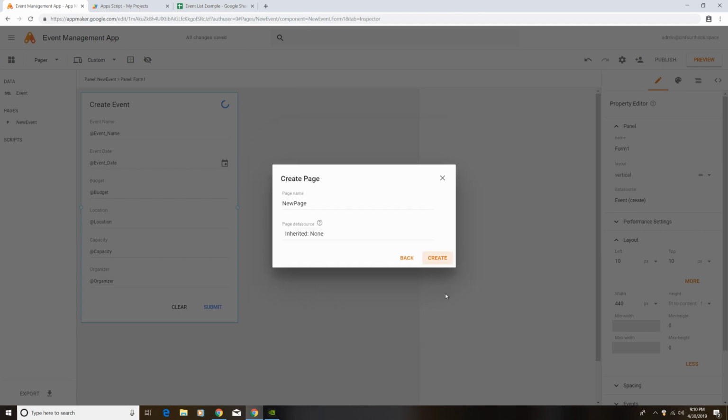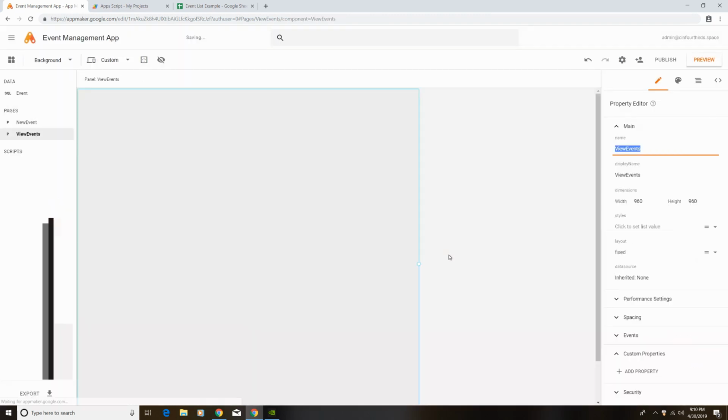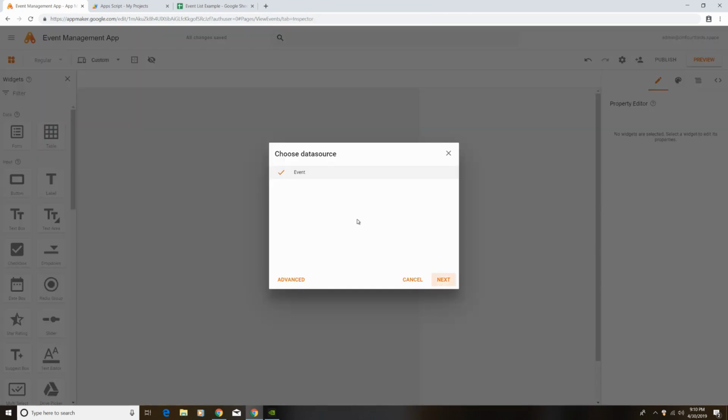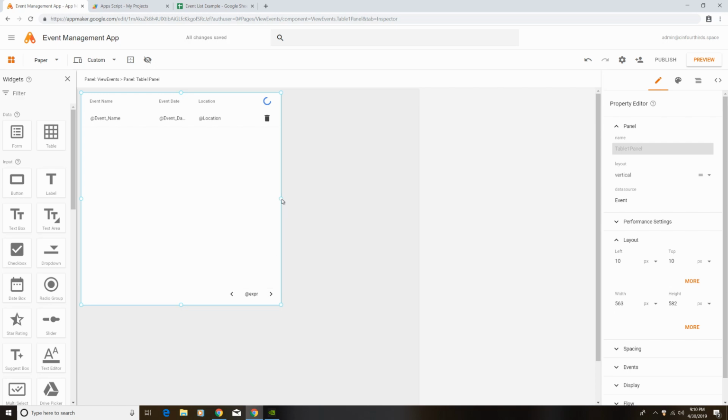Next page I'm going to create is the View Events page, which will let me view the list of events currently in the application. For this one, I will be using the Table widget, which shows my records in my data source in a table format. Again, choosing Event as my data source, I will choose what column I'd like to show in the table. To keep it simple, I will only choose 3 columns to display. And now you can see a table has been created with the 3 columns I have selected.